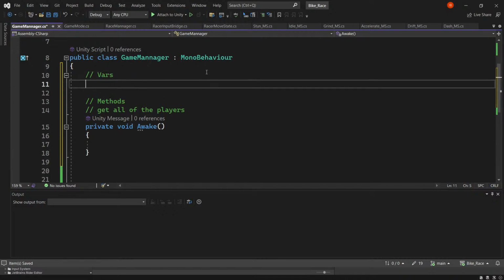Let's do an array of race move context. So we do a protected array of race move context, and that race move context can be brackets, race move context with an S. Do we want it to equal null? We don't. Do we want it to equal a new?